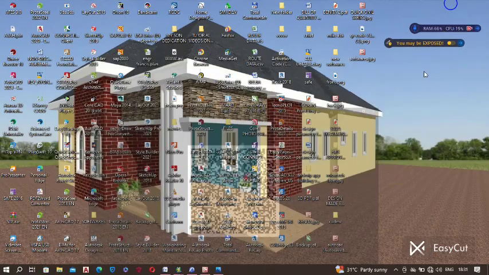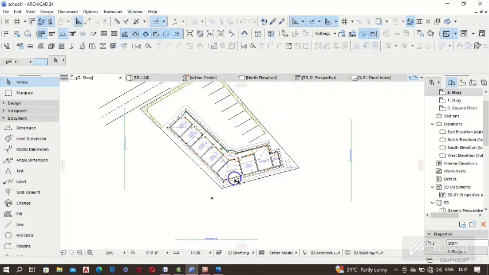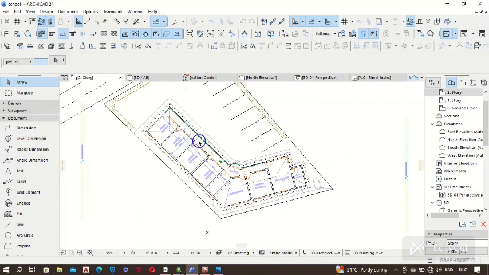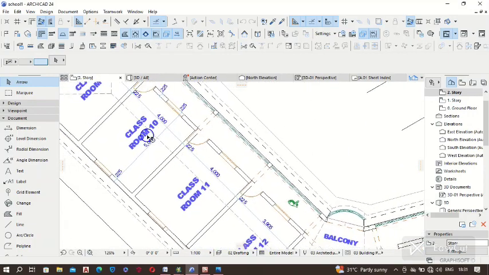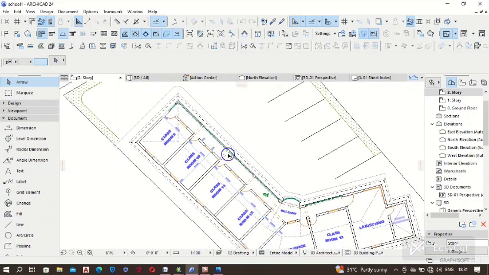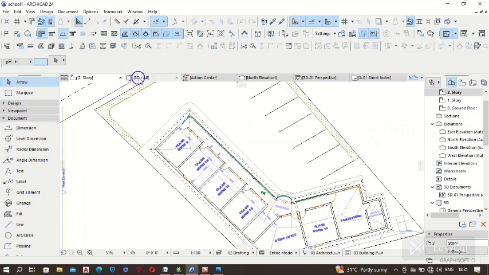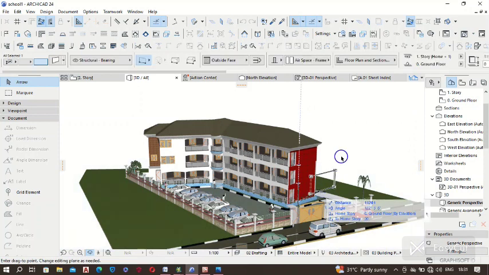Alright, so quickly I'm going to take you through Archicad. I have this open already. These are some of the designs I have on Archicad. Let's see the 3D of this. It's a building design of a classroom, with a hallway and balcony. It's a 2-story design. Let's see how it looks. Okay, this is good. This is the design we just checked now.